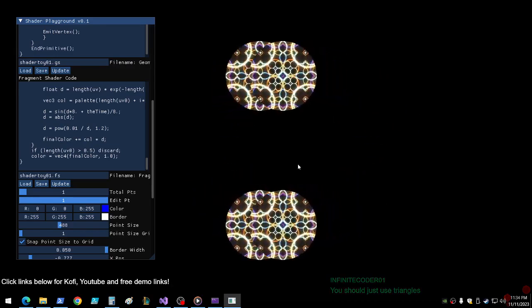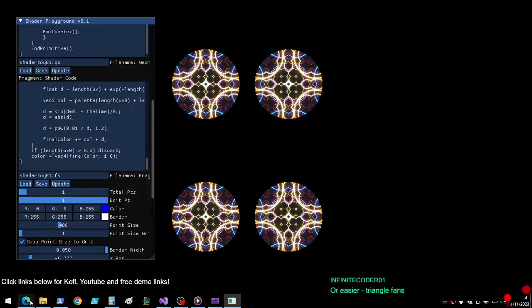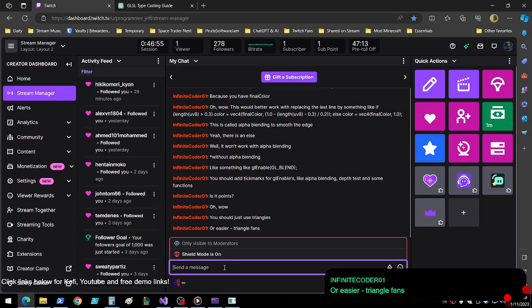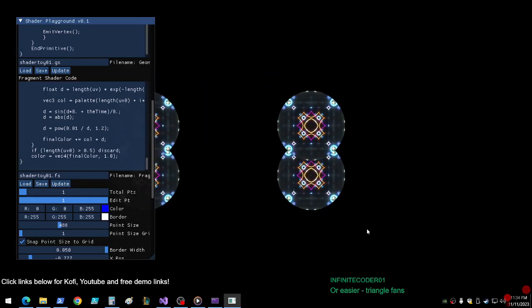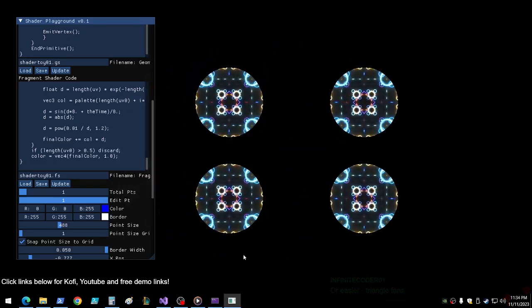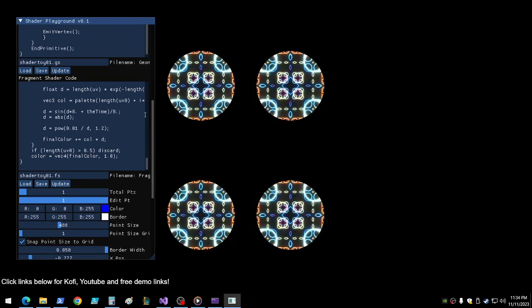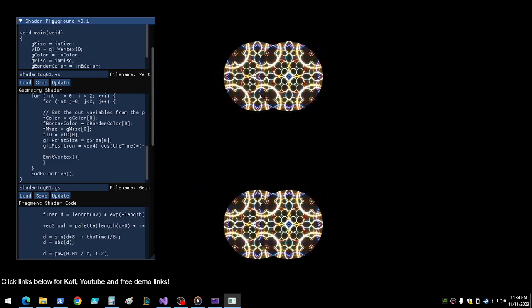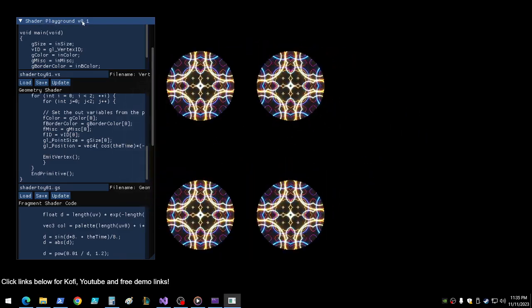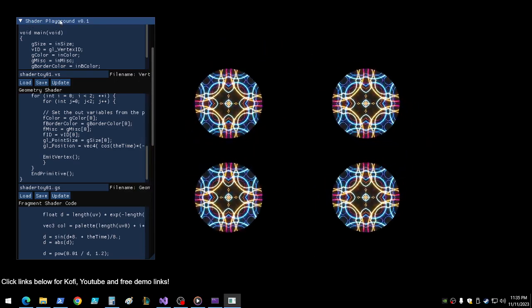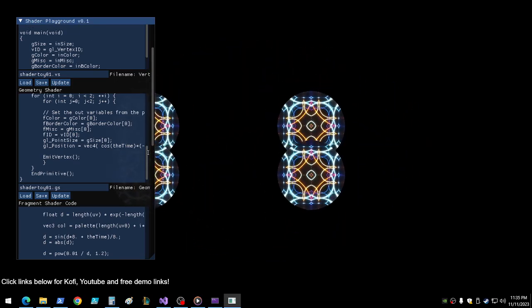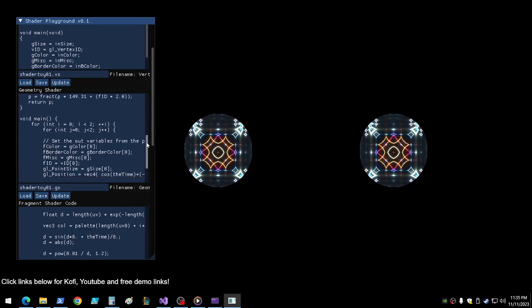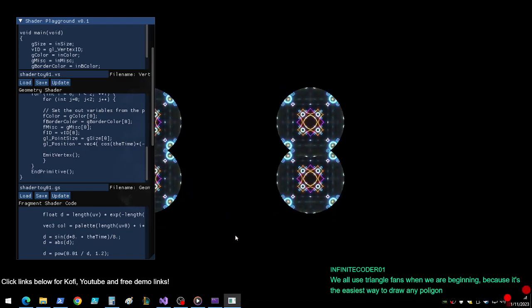And I could do that here too, but instead, like I said, this is just 1 point. Infinite Coder01: Or easier, triangle fans. Triangle fans. Are those easier? Are they really? But yeah, triangle fans, triangle strips, triangle lists. Same with lines, line strips, line lists. I'm going to have support for all of that. This is going to be the ultimate shader playground. Right now it's just the shader playground. When I get up to version 1.0, it will have the word ultimate right in front of it. And I'm super excited to see where this goes. I cannot wait.